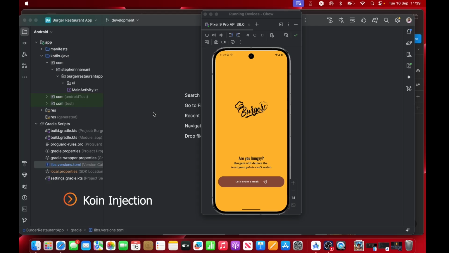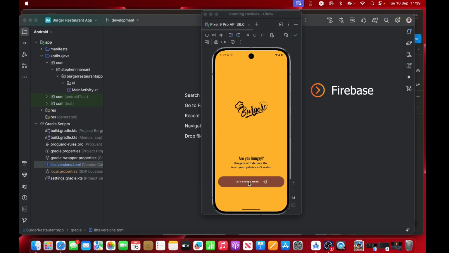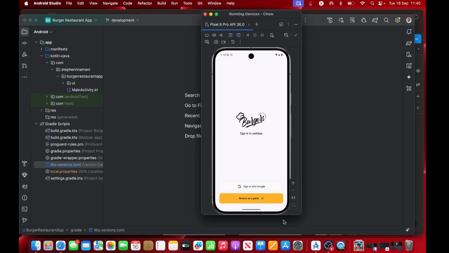And in this episode, this is what our app is going to look like at the end of the day when we complete this episode, because we're going to make our app truly functional. We'll set up our dependency injection with Koin, we'll wire up our navigation, and we connect our app to Firebase and implement both Google and guest sign-in. So by the end of this episode, this is what we're going to have as our output.